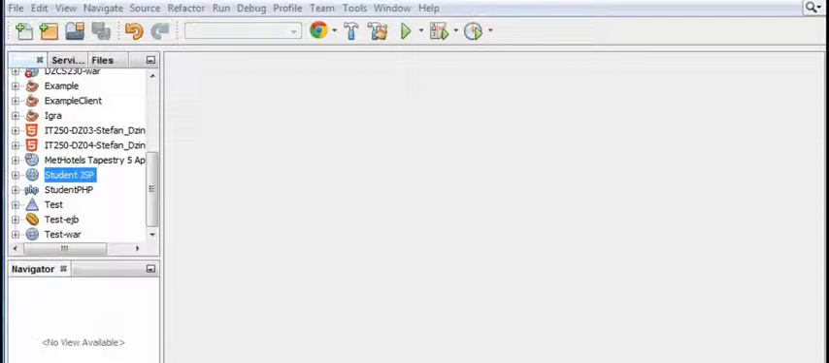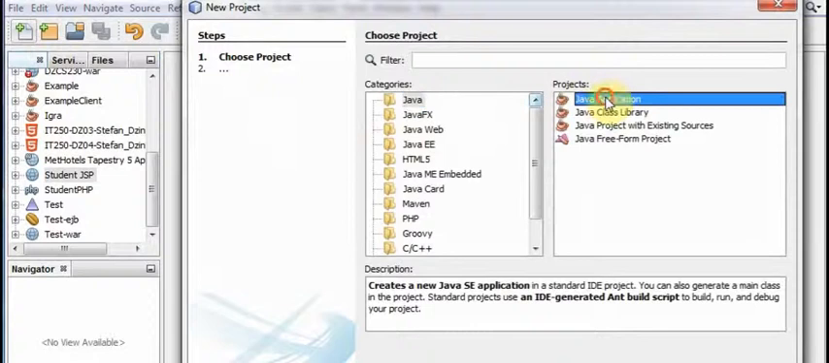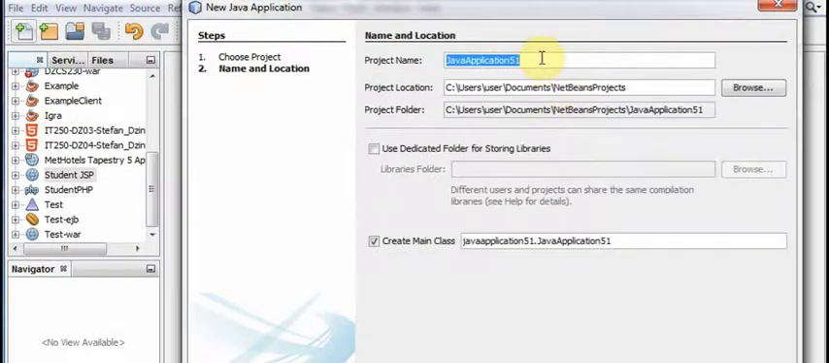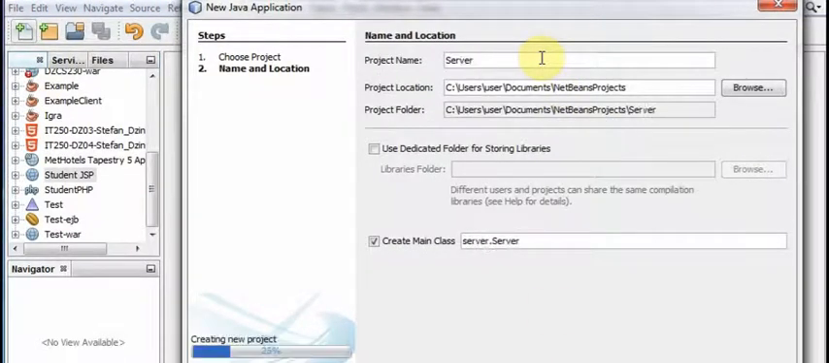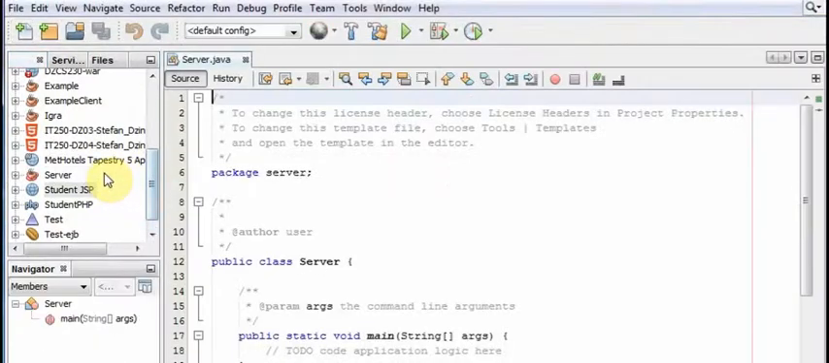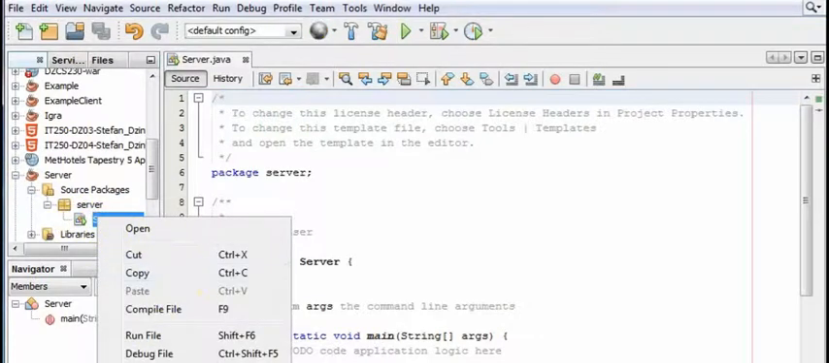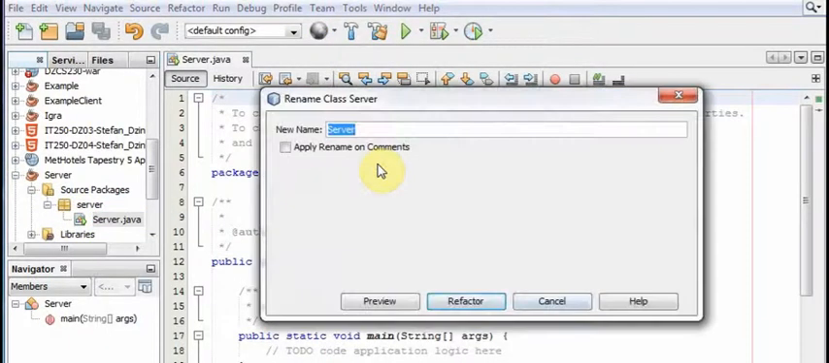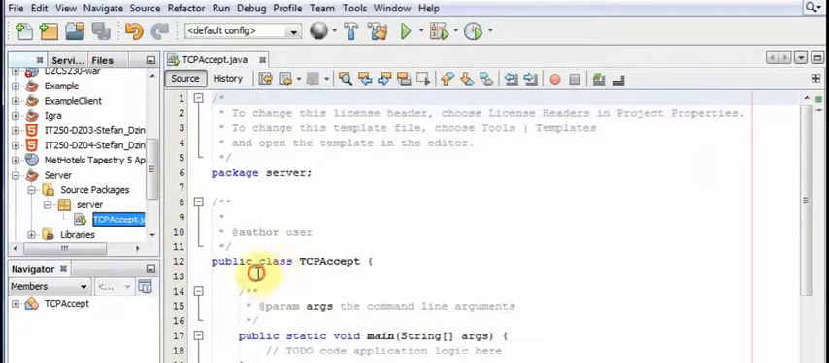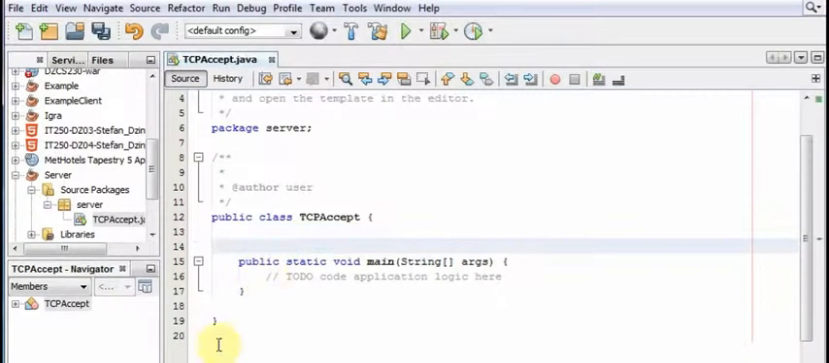Let's go ahead and implement the server process. We need to create a new project, a new Java application. Project name will be server. Let's rename this class first: TCP accept. The first thing that we will make is a class that will accept client connections and create a single threaded server which will handle the client.